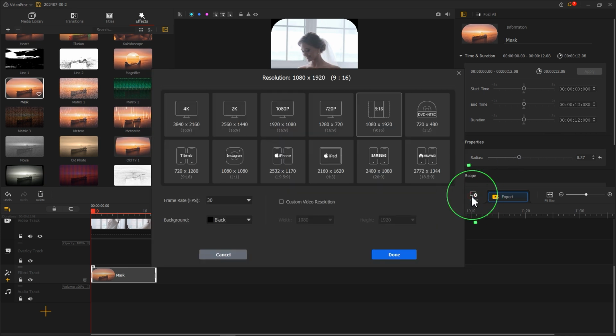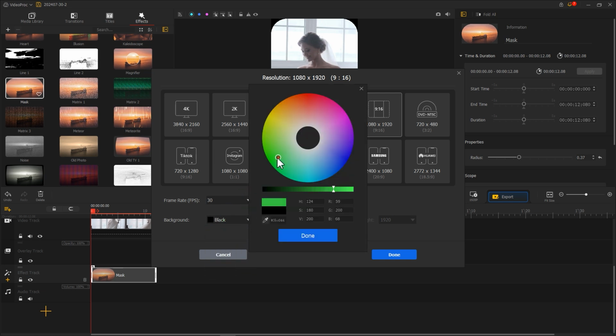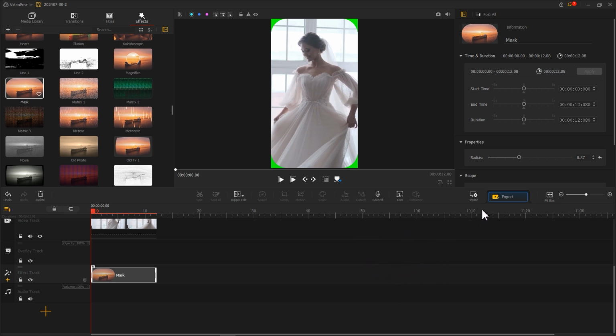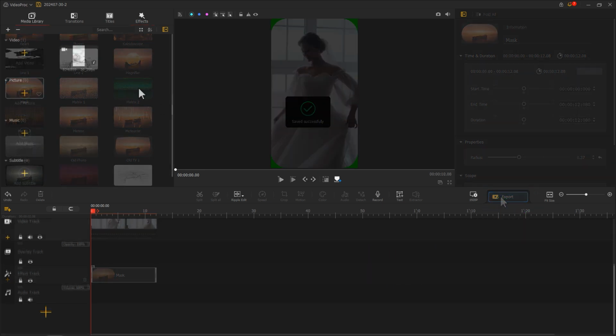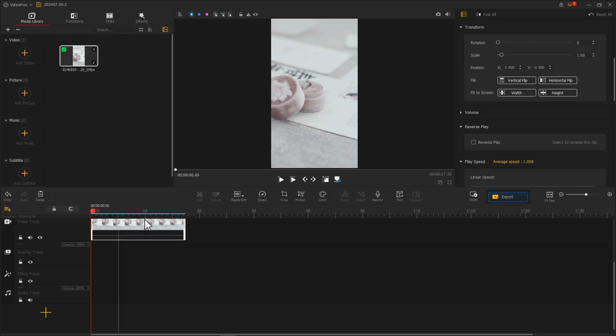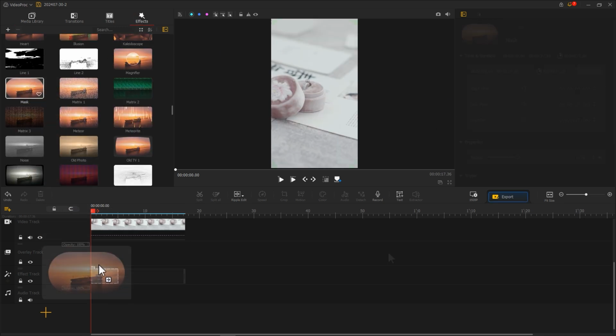Next, we click here again. Find background, and change the color to green. Then we export this video. If your video is vertical, simply fit it to the screen, and then process the video in the same way.